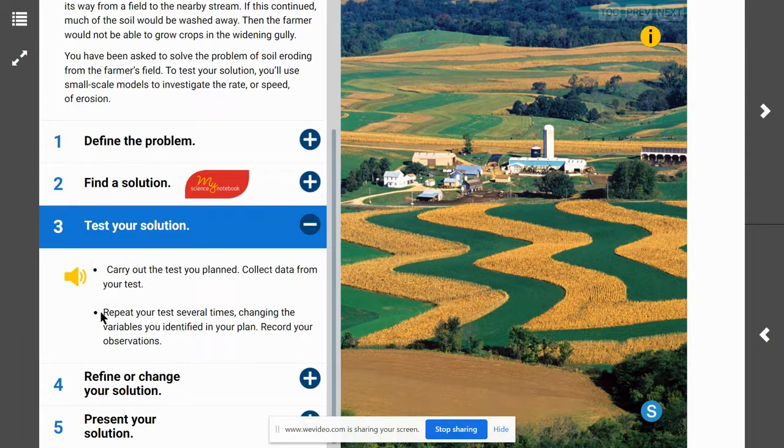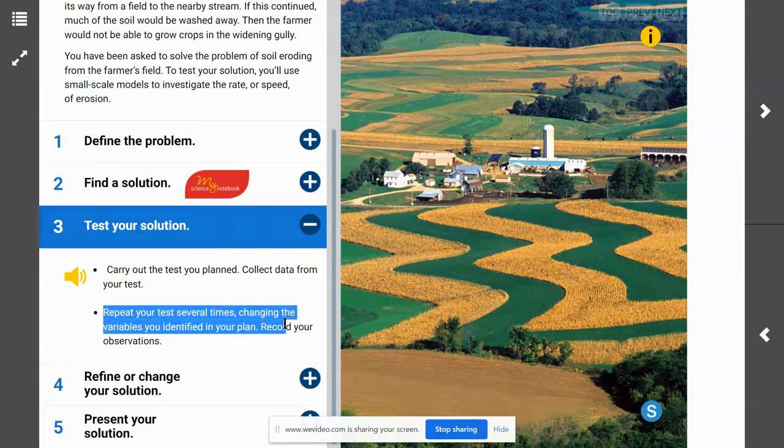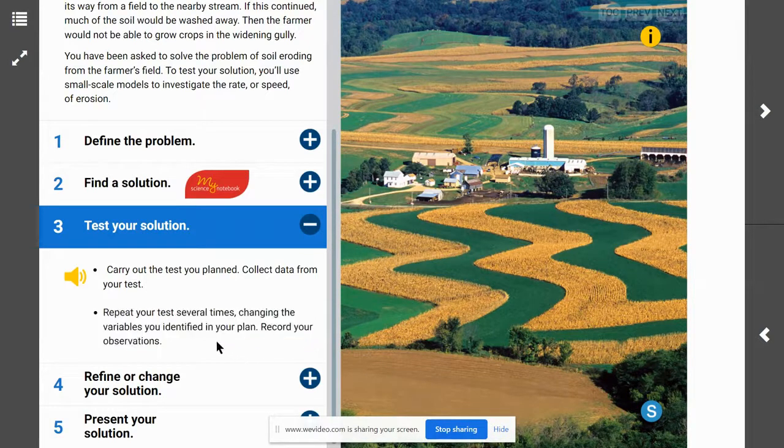You may need to repeat your test several times, changing the variables you identified in your plan, and then record your observations. So maybe the first time you put the water on and it goes very quickly, and you have to rerun your test because it didn't match your first test when you added the water to create the erosion effect.